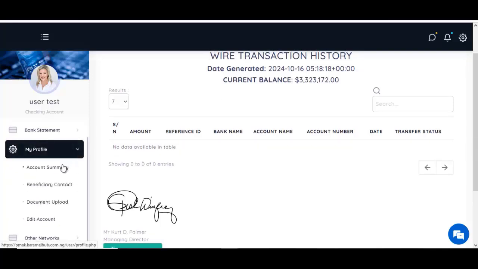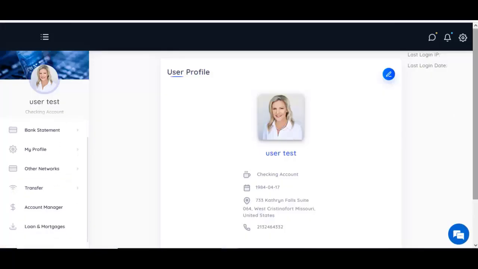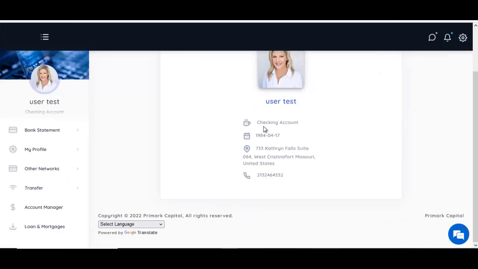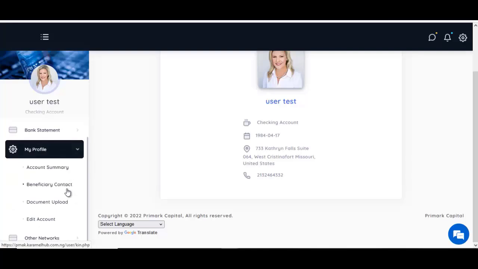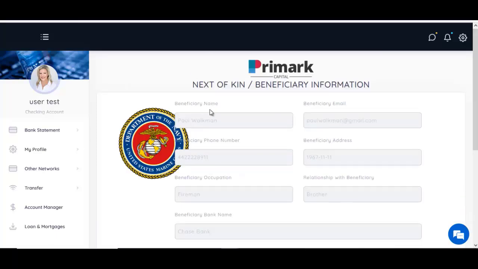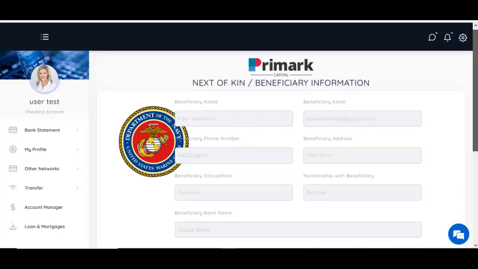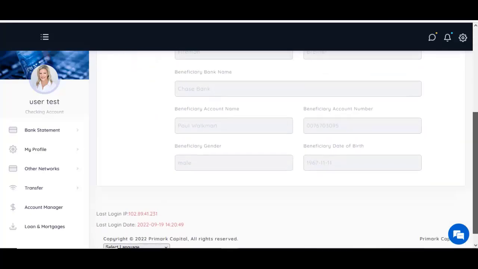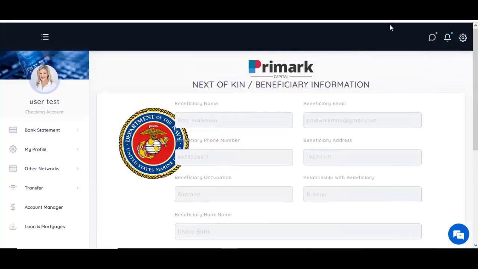So let's go to profile, account summary. This is your account details, your type of account, your username, your profile, checking account, your location, your phone number. That's where that will be. Then beneficiary and contacts. This is where your next of kin details will be: the name, the email, and their details.